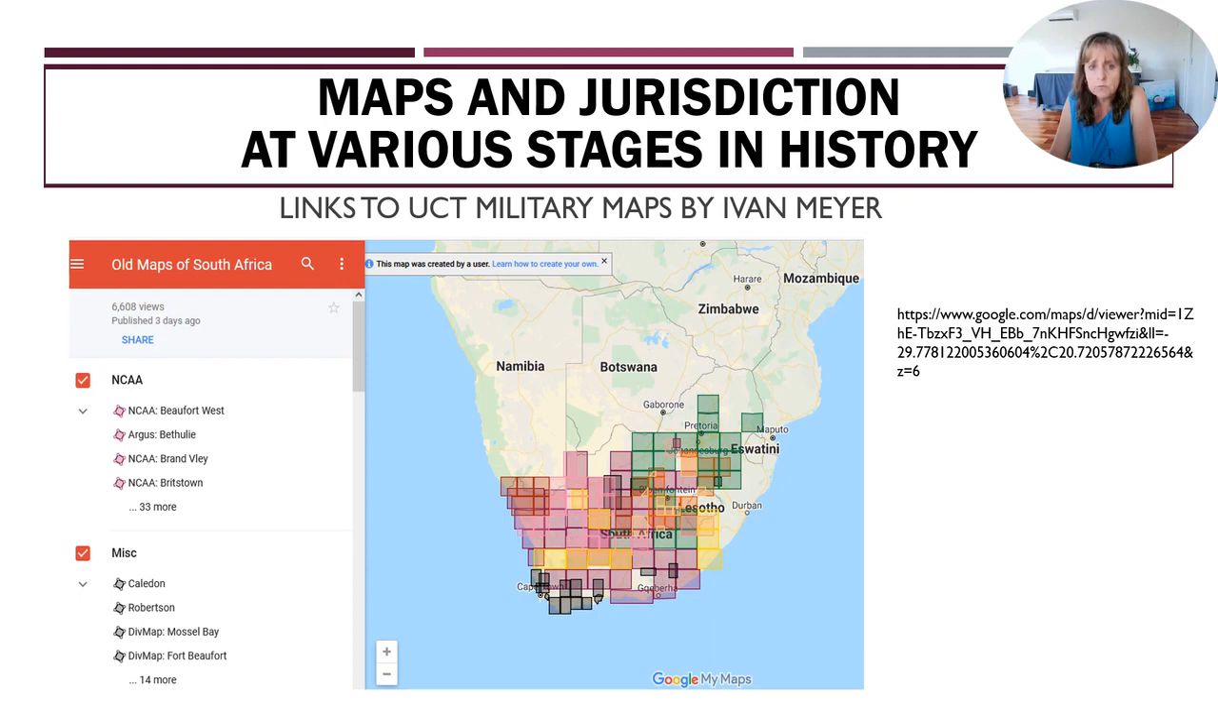Ivan Meyer, one of the members of the South African Genealogy Facebook group, has created a Google map linked to the UCT maps mentioned in the previous slide. This is a very handy tool to find the maps you are interested in.